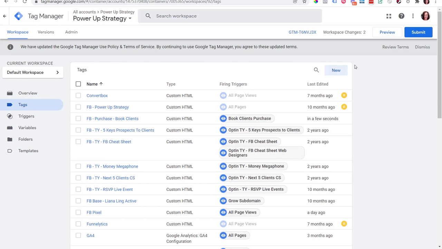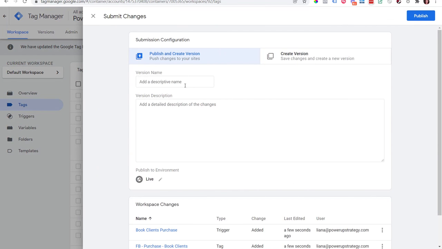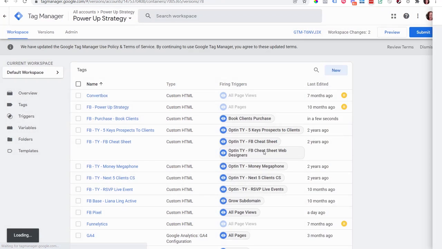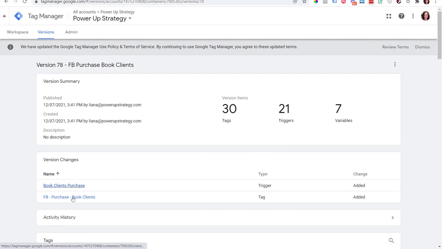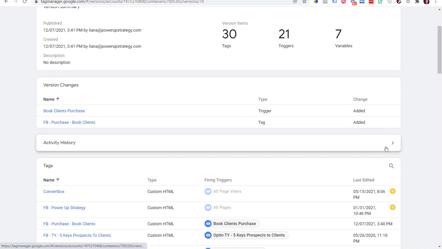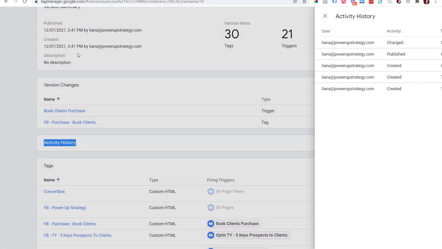That's another thing I like about Tag Manager: it gives you this opportunity to actually submit something. And also, if you made a mistake, you can revert back to the previous container. So I'm going to click submit. You can even name the version, maybe put Facebook purchase, book clients. Then I'm going to click publish, and I can look at all the different versions if I name them, so I'll know what I did each time I pressed publish. You can see down here the different versions. So I know, oh, okay, great, this is what I did. I can revert back to it, or whatever it is that I need to do.